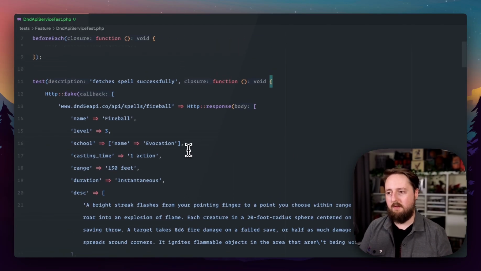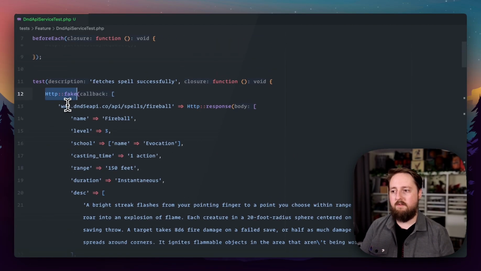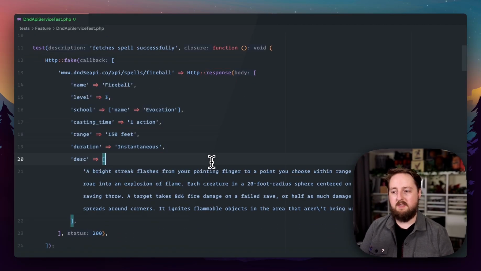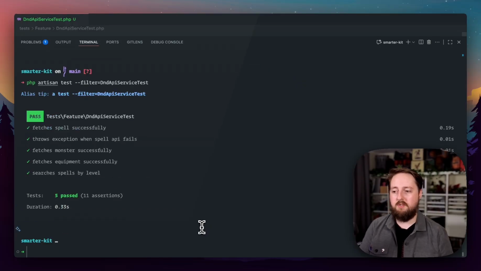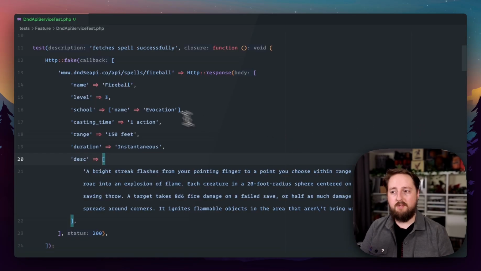So I've got one here I've just pasted in. It's faking this URL, if we call this URL, and it's going to return this data. So now if I run the tests, instead of it failing with that, what we should see is it passes, but the test is running significantly quicker than it was before, because this time it's faking the entire thing.